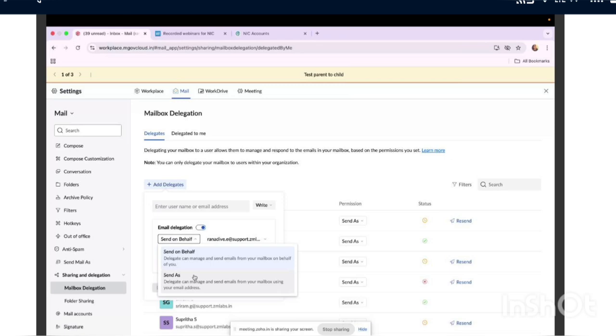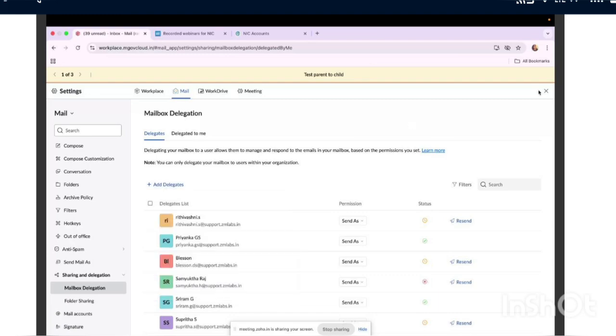Whereas if you're going to provide him with send as access, it simply means that just like how you manage your mailbox, the delegate will also be able to manage your mailbox. So this is about the send on behalf and send as, and this is about the mailbox delegation. Now we will quickly see how it gets reflected in our account.